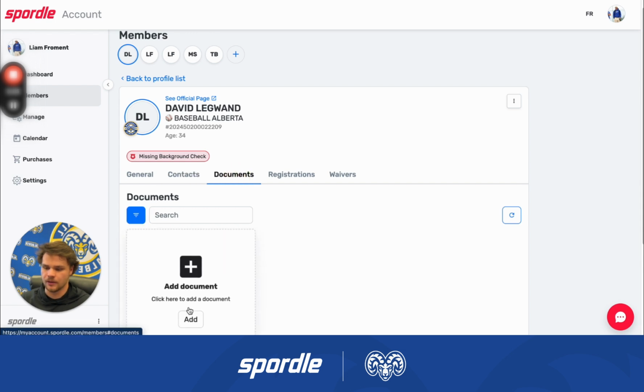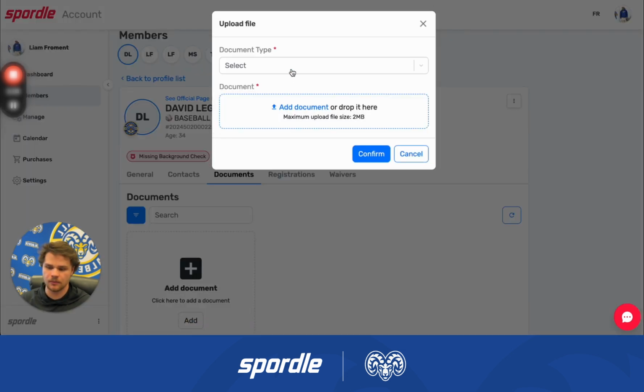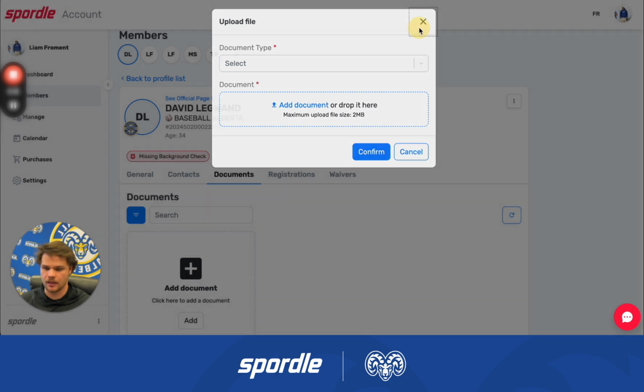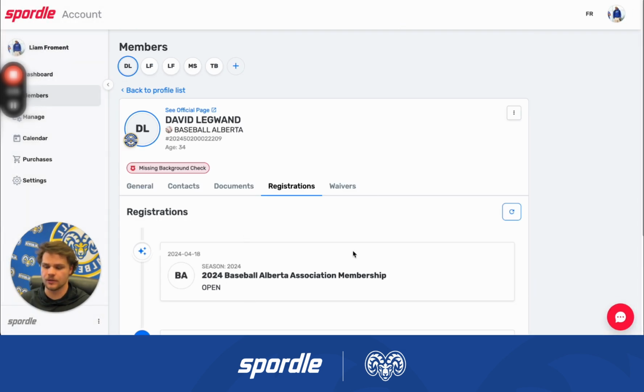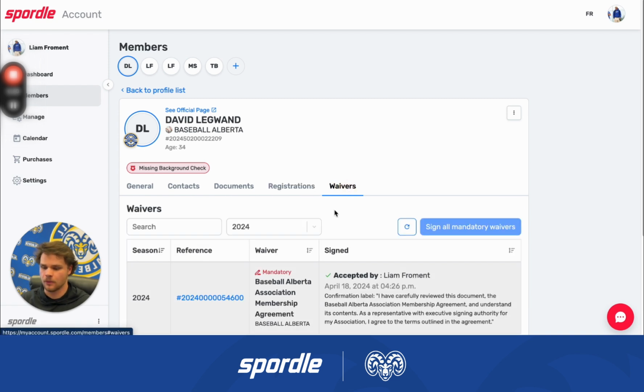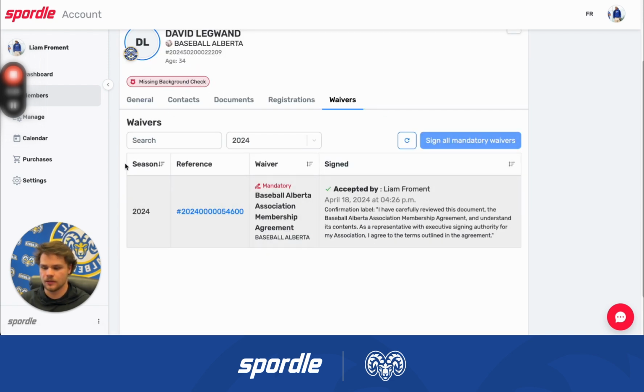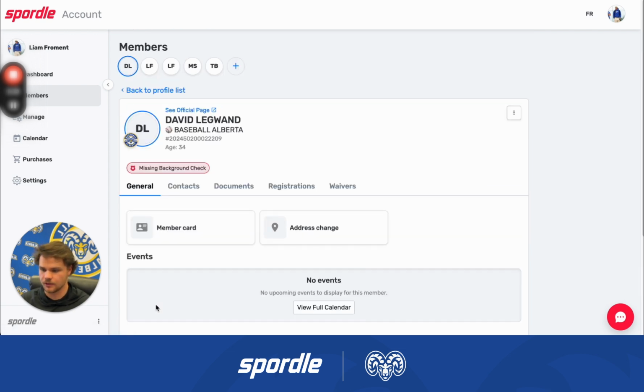Now going into documents, you can add any documents that we may require. We will add different ones as time goes on. And then registrations, this will show all the registrations that you may have signed up for in the past. Waivers, this will also be where you can view all the waivers, whether it's a Baseball Alberta waiver that you've signed in the past or a waiver that's made by your own association. So that's your members tab.